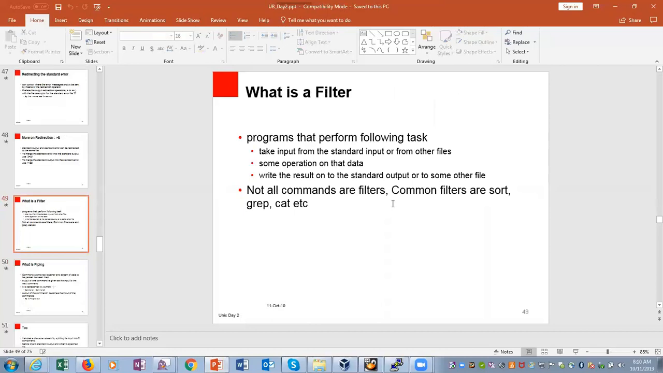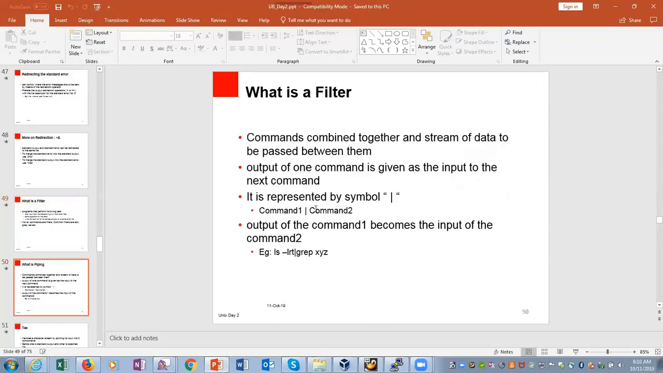What is a filter? A program that performs the following tasks: takes input from standard input or another file, performs some operation on that data, and writes the result to standard output or some other file. Not all commands are filters. Common filters are sort, grep, cat, etc.